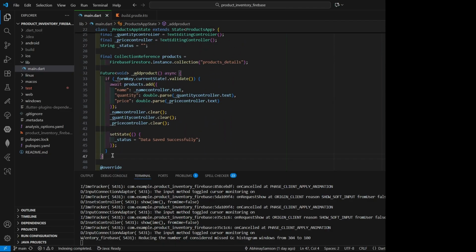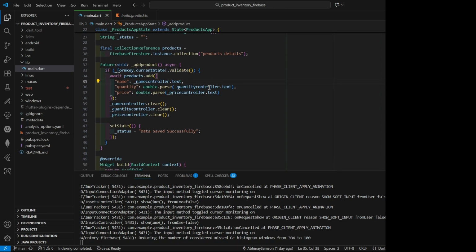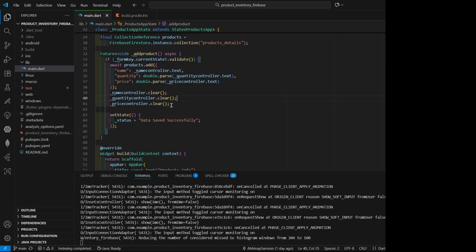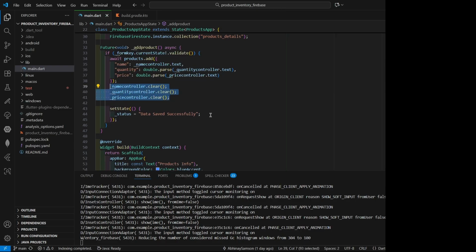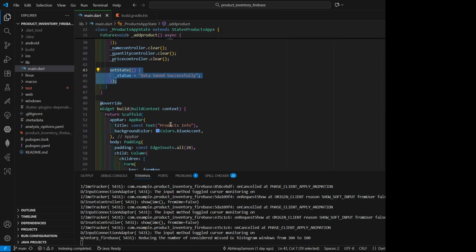Yeah, this will be the function addProduct, in which first it will check whether the form is empty or not, like whether the form is validated or not. After that, we will use the add function on the products, like we will use the add function to store in the database. Here it will store the name by using nameController.text, and then the quantity and the price by using double.parse and its text. And then we will clear the three text form fields, and if the data is stored successfully, it will throw a message "data saved successfully" on the screen.